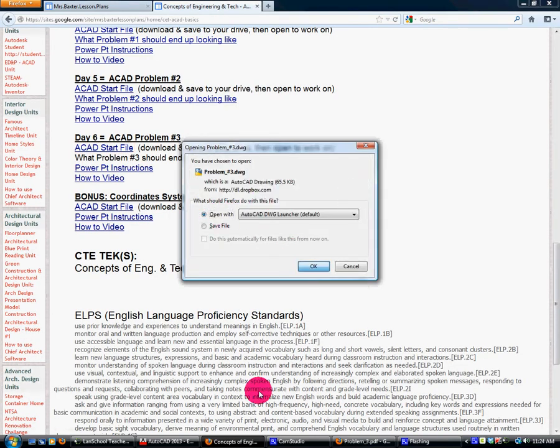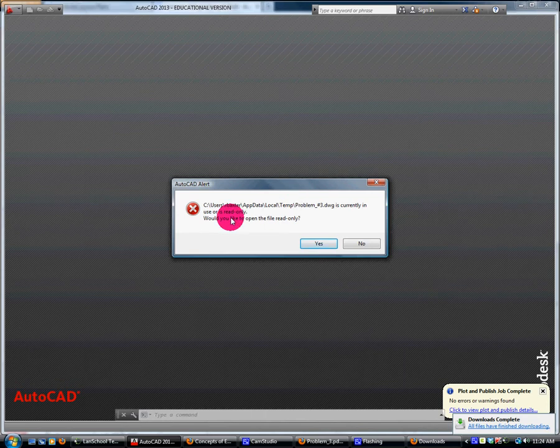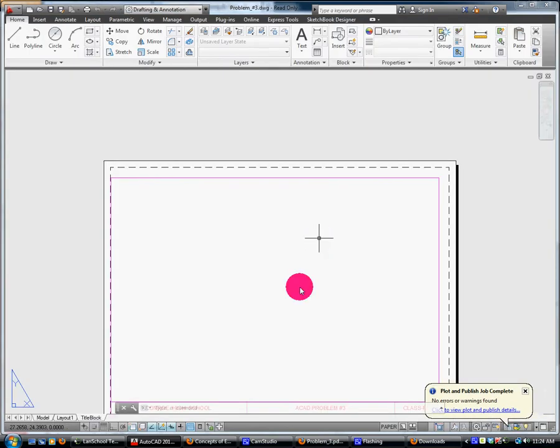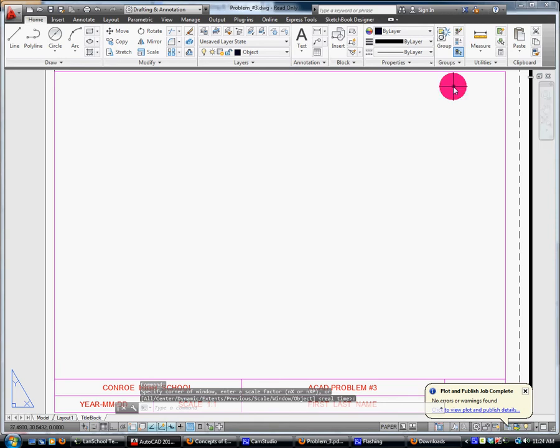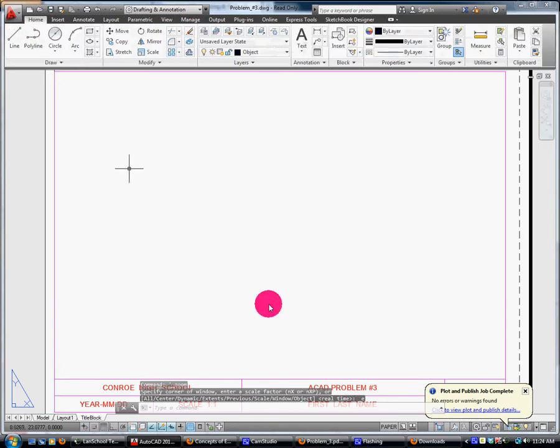I'm going to tell it to open with AutoCAD because I already have AutoCAD open. I'm just going to make sure that I save it when I get done, because if you don't, it's going to be an issue. Read only means that you can't mess with my original file. That's why it's read only. And if it comes up like this and I can't see it, I do my zoom extents. If you're missing this tool, if you go to view, it's right there too. And then back to home so you can do your draw tools.